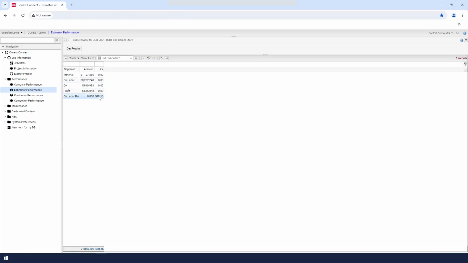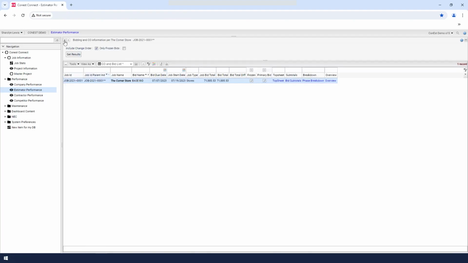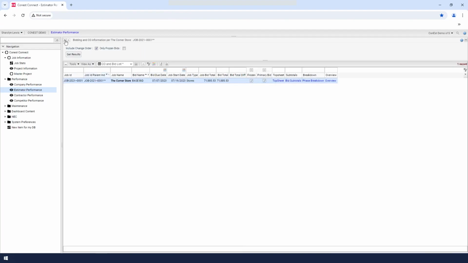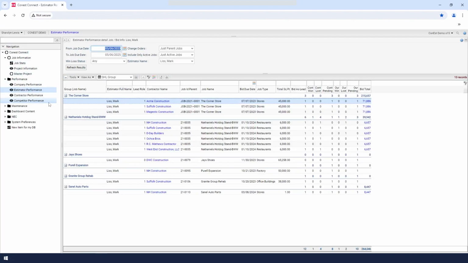To exit the screen, we will click the left arrow in the Estimator Performance screen to go back. Okay, so now we may also want to know how this job is broken down, which gives us insight into its intensity or difficulty. Clicking on Phase Breakdown shows us it was divided into a first floor and a second floor. Great, that's helpful. We can now click the left arrow again to exit. It's up to each Conest user to determine what information is going to be most helpful, like who's estimating a job, and why. Let's explore other ways to leverage our data to find an estimator for a new job.